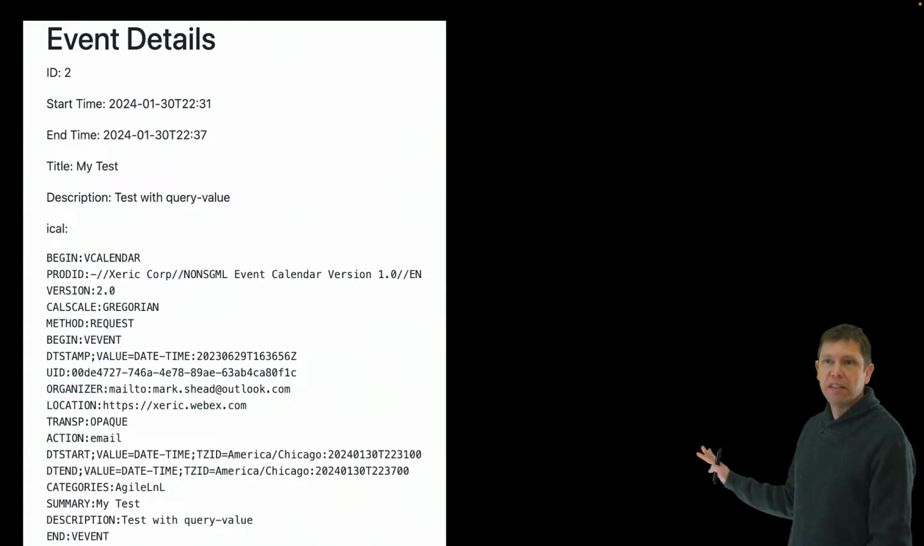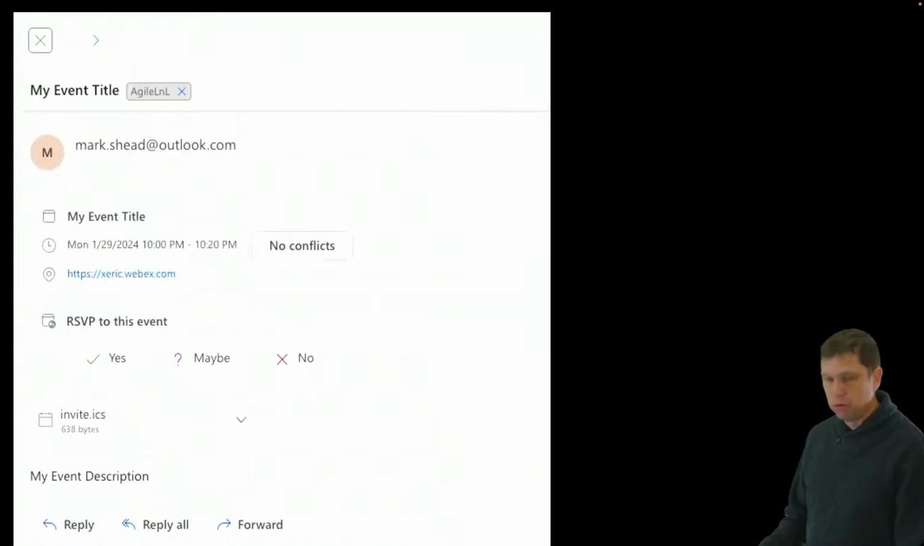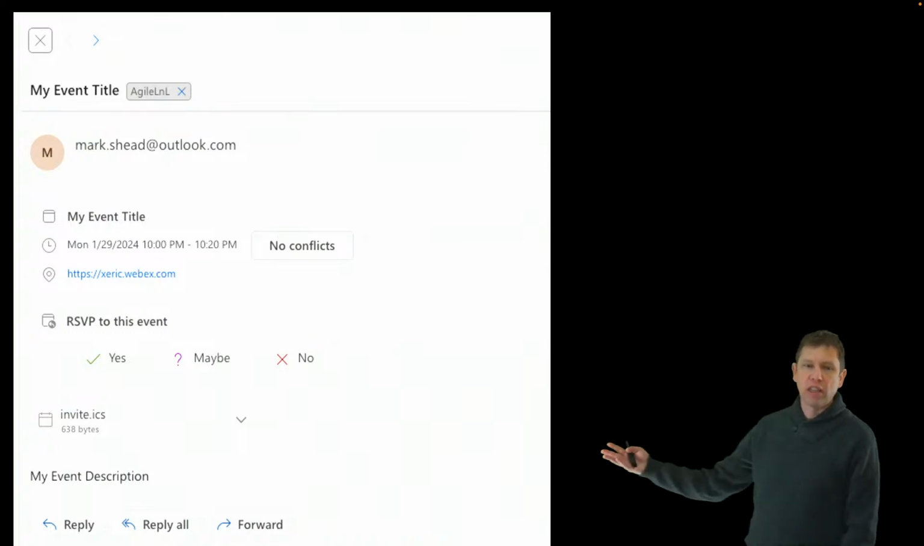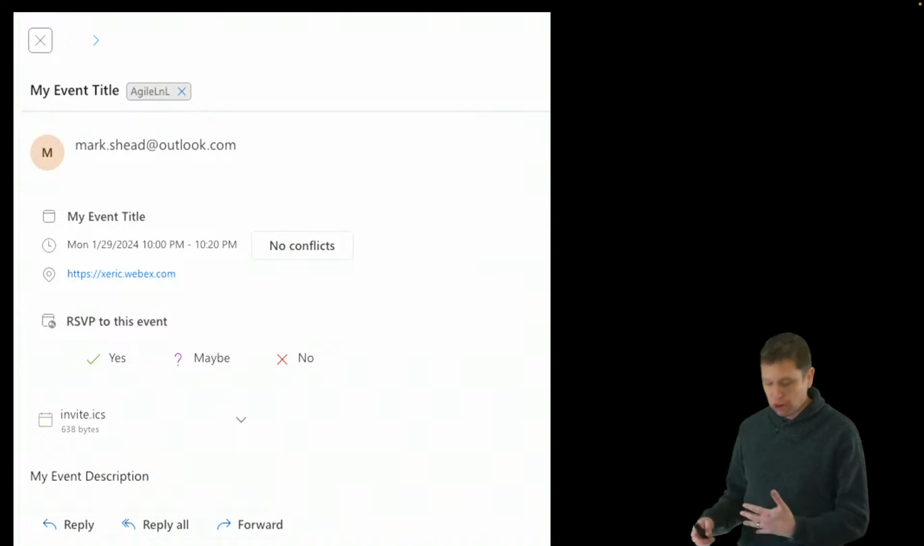We haven't even saved this in the database. All it does is send an email that's got a calendar invite in it, and then it will show up, for example in Outlook, like this. So I can RSVP to it, which doesn't go anywhere, but it lets me add it to my calendar.